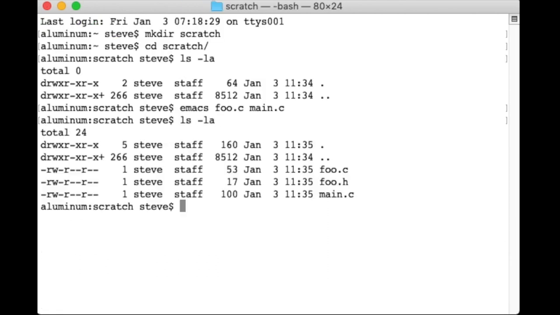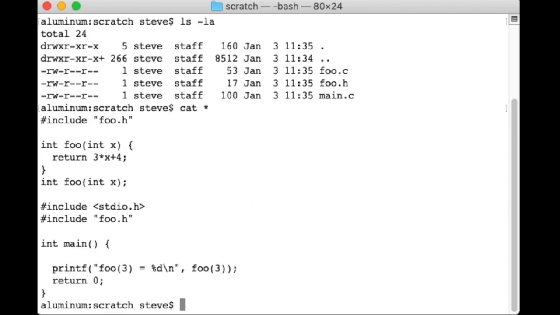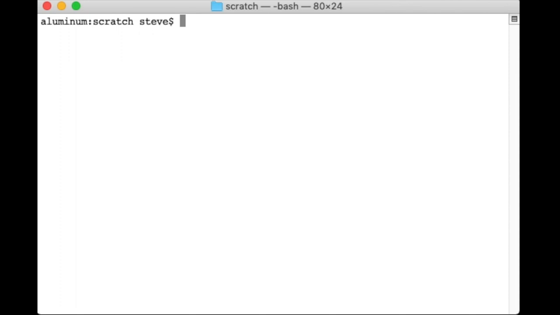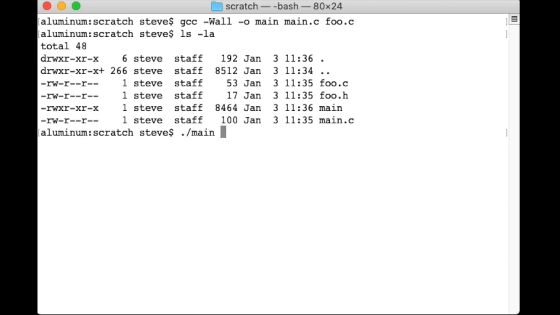Okay, so if I look in my Scratch directory, I've got 3 files: foo.c, foo.h, main.c. And if I just cat them all out, you can see that they're exactly what we defined. Okay, so I could, of course, build the program with a single invocation of GCC. I'm going to say, give me all warnings, compile main.c, foo.c, and let's make the output be main. So I can compile that. There are no warnings because it's such a simple program. Now when I run main, it says foo of 3 is 13. Let's see, that's 9 plus 4. Yeah, that makes sense. So that worked.